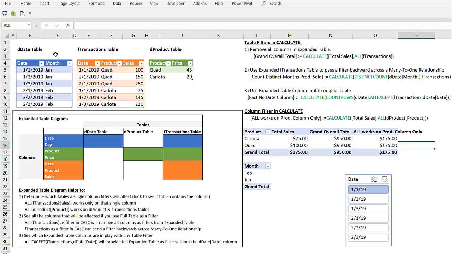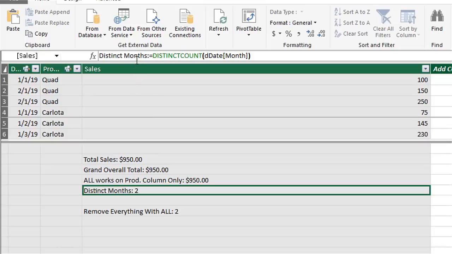Well, the month column is in the DDate table. So we're going to have a measure, and there's an awesome DAX function called DISTINCTCOUNT. We'll use it on this column. But the problem is that is on the date table. Our filter's coming from product and going to FTransaction. So how do we get the filter to go backwards? Table filter.